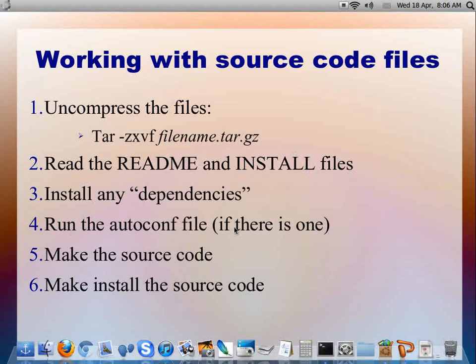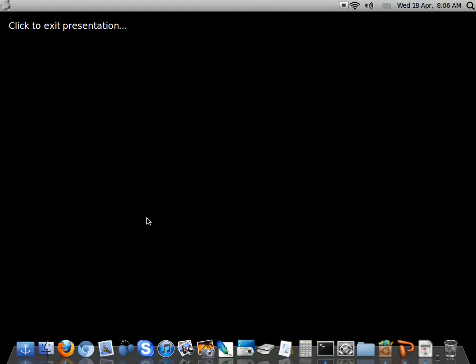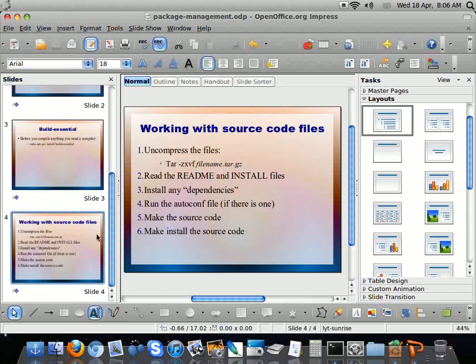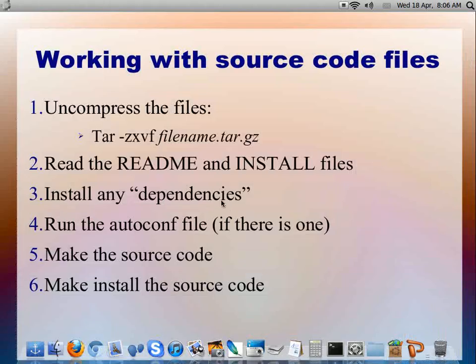And then you want to run the configuration file. Typically, after you've unzipped the folder, there's a bunch of configuration files, like the autoconf file, and you'll want to run one of them. What that does is check to see if the dependencies themselves are installed. If that's the case, then you want to make the source code. Making it does the actual compiling of the source code. And then the last step is to make install the source code. What the make install step does is actually install it to different areas of your file system.